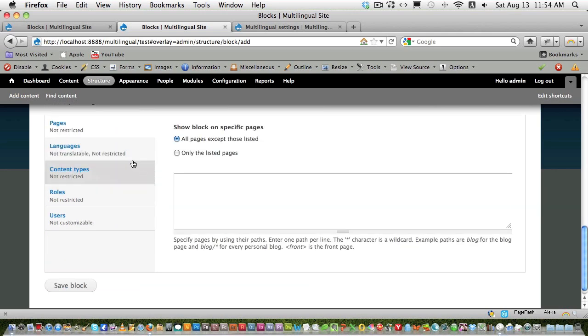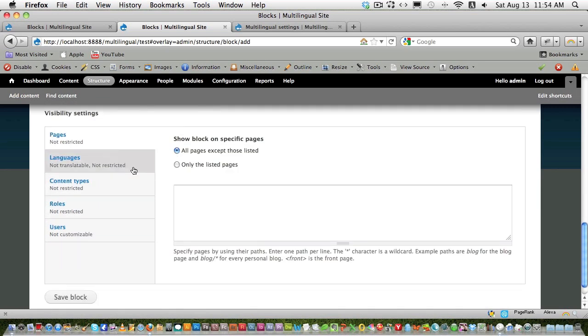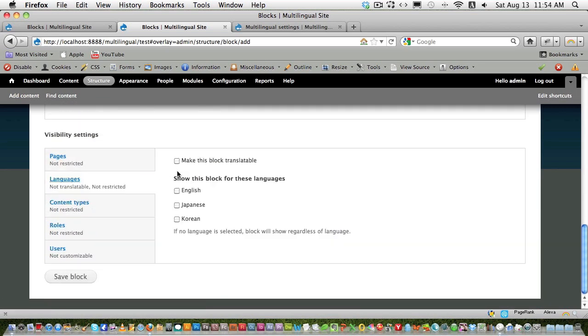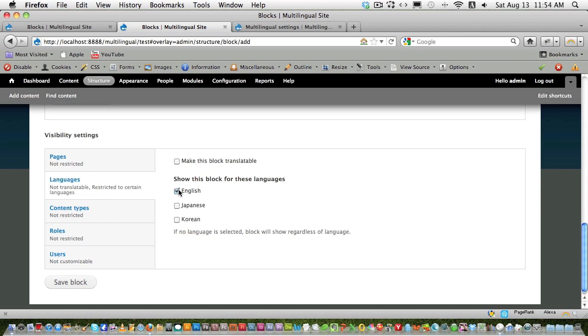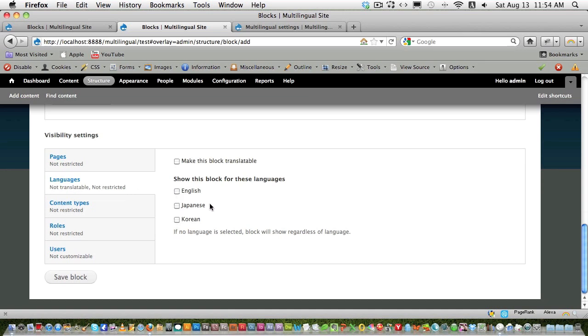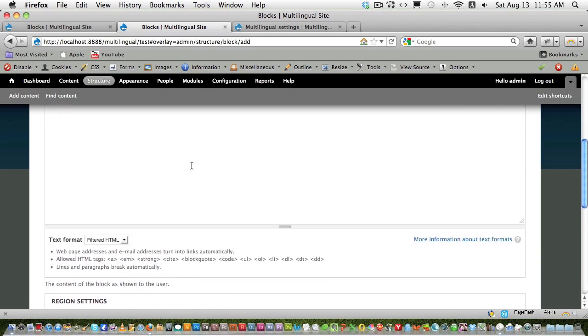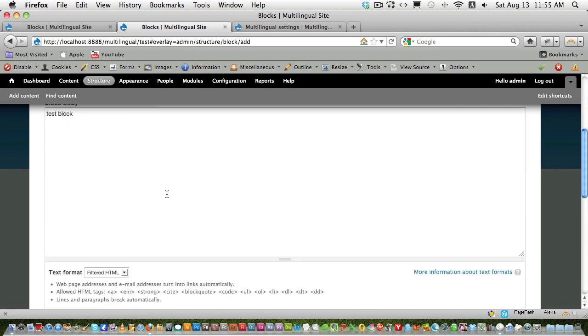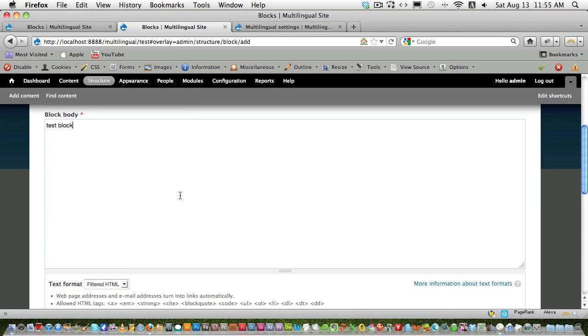And here you get the option to display this block in a particular language. If you want to display this only in English, you check this and it will be displayed only in English. Or if you want to display this in all languages, either choose all or leave this disabled, so that it will be displayed in all the languages. Or if you want to make this block translatable, I mean, when I say translatable, the translatable of this block means the title field and the body field will be translatable.